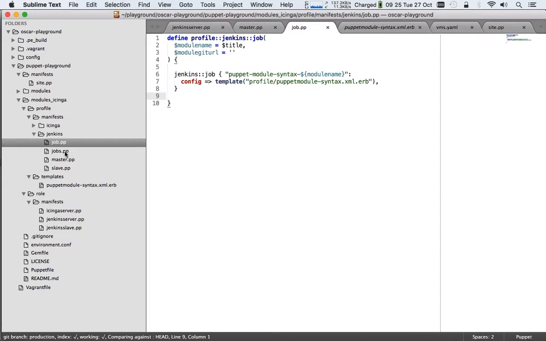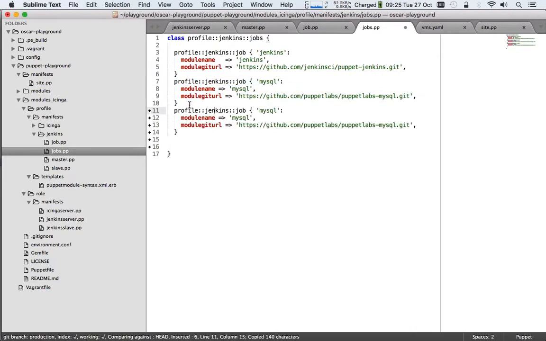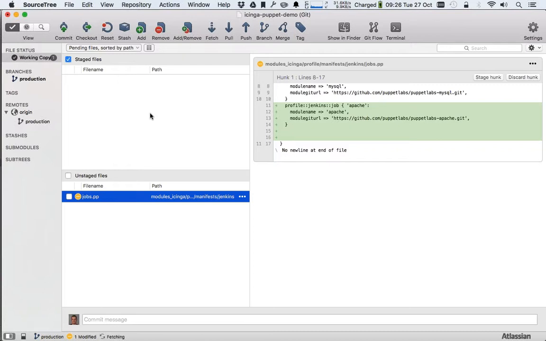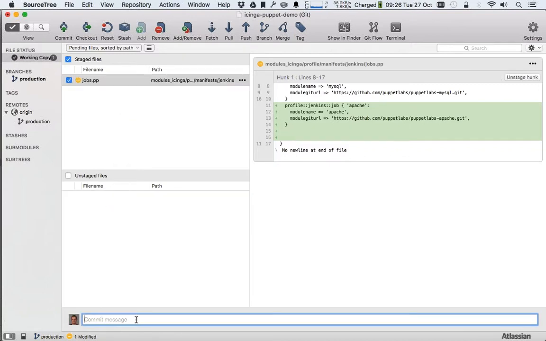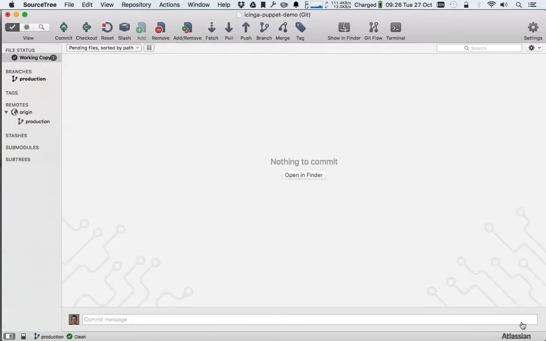I just go back into my jobs class that calls all of the custom defines, and from there all I need to do is copy it, change this to Apache or to whatever I want to change it to, and make sure that it has the correct URL, puppetlabs-apache.git. I say save, and go to SourceTree, and I say working copy. Add my jobs.pp to go and add it to Git. Adding Puppet Labs Apache to the jobs to be tested. Commit and push.